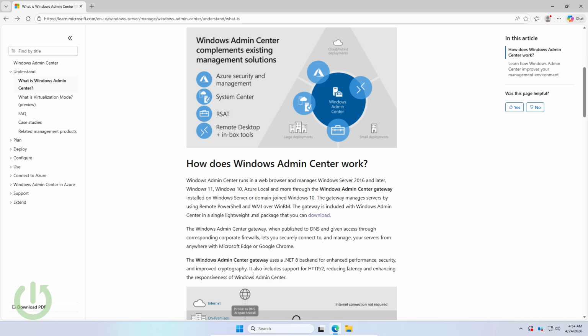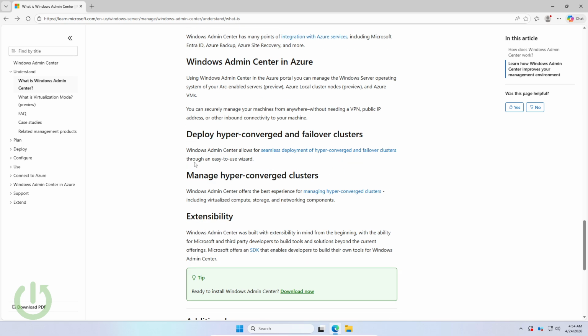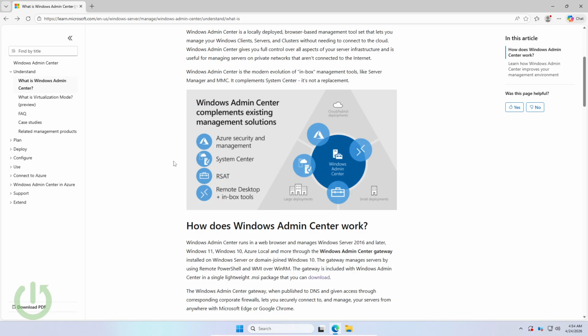The Windows Admin Center gateway uses a .NET 8 backend for enhanced performance, security, and improved cryptography. It also includes support for HTTP/2, reducing latency and enhancing responsiveness of Windows Admin Center. So that's, I think, enough. If you are interested, you can read it on your own. I'm not going to do that. Now I will show you how to install it.